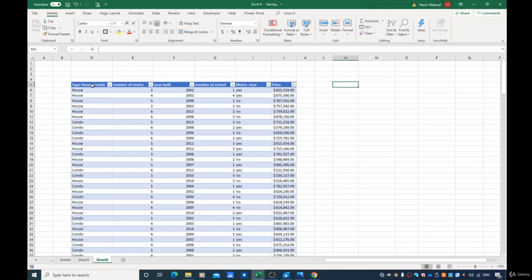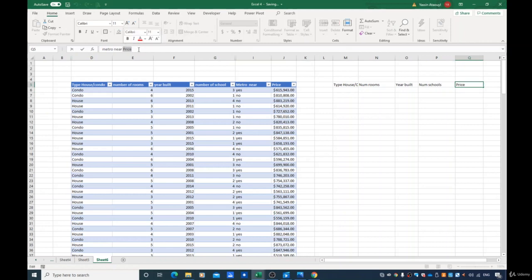First step, we are going to create a header that looks like this. It's going to be type, house or condo, so basically one or the other. Then we will have number of rooms. Then the year that the house has been built, number of schools, if there is a metro near, and finally the price.